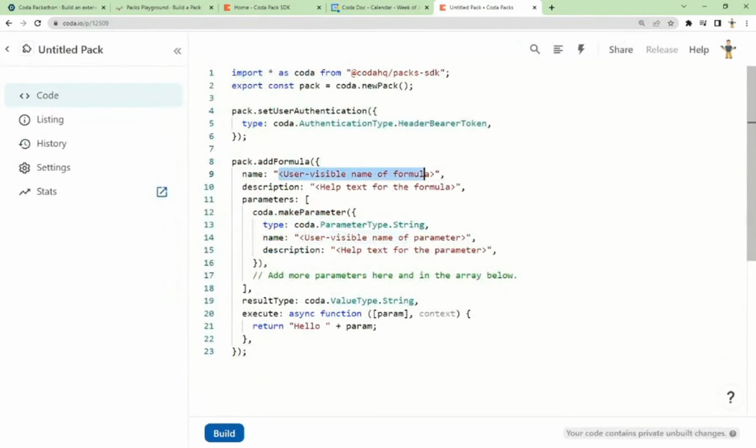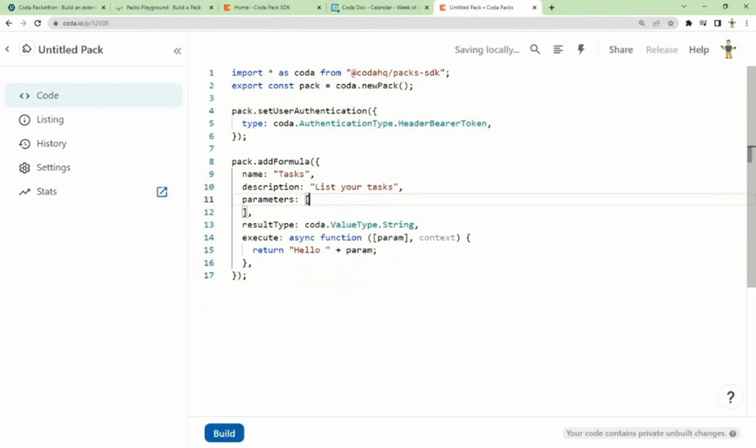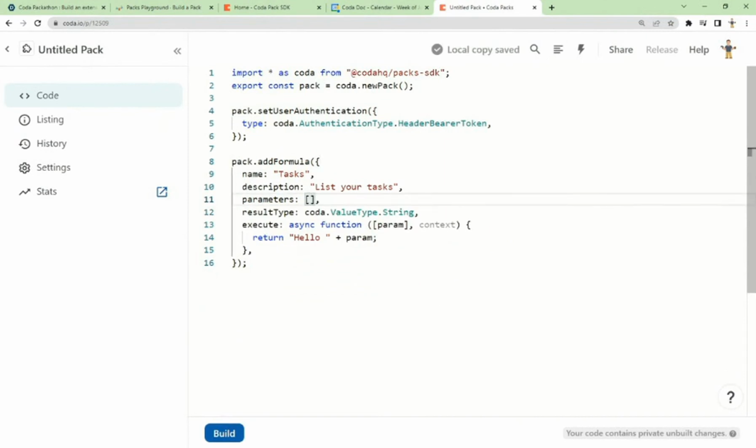The first thing is every formula needs a name. I said I want to call that tasks, and a description for the user: list your tasks. It can take parameters. Formulas can take parameters in case you want to have somebody filter or send values. In this case, I don't need any formula parameters. I'm just going to delete that and make it an empty list of parameters, saying this particular formula doesn't need any input from the user.